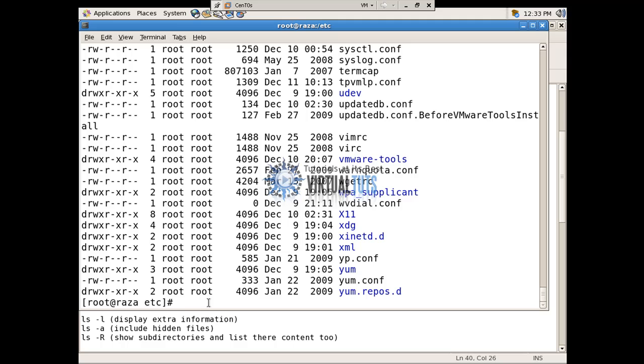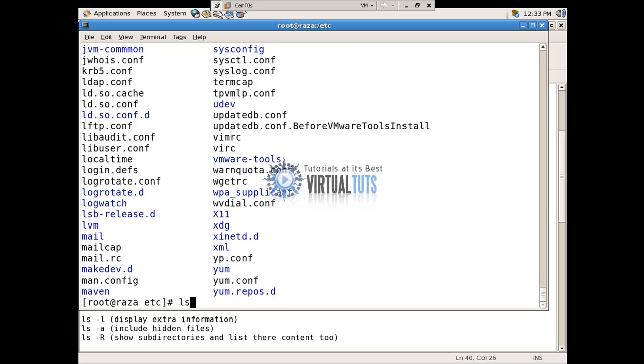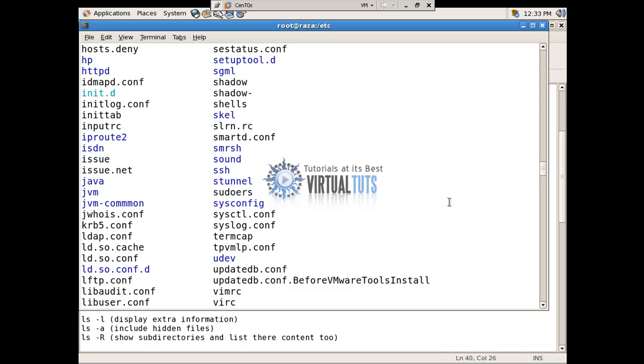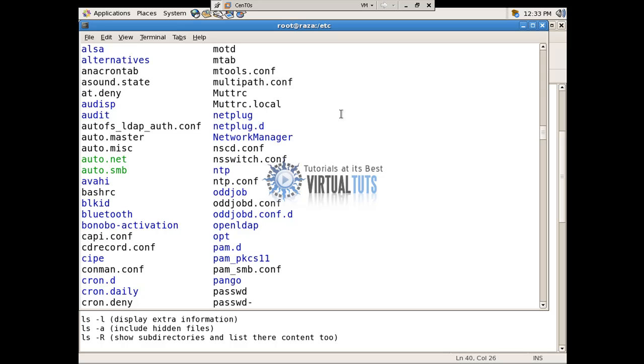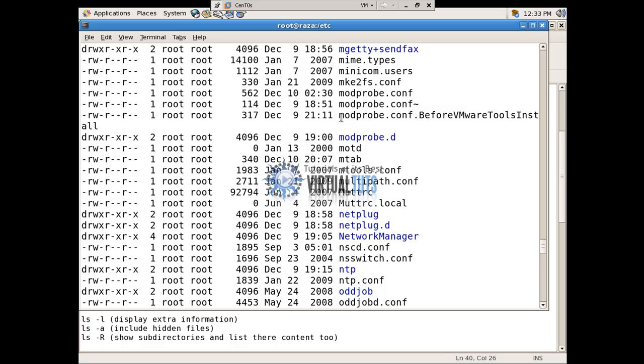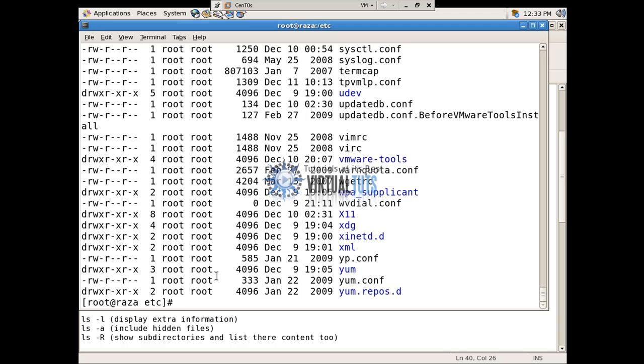Now if I wanna see the hidden files also, just simply type ls -a, ls -al. Now these are the hidden files. No, sorry, there are no hidden files in the /etc directory. Well, you can see them if there are any hidden files in your directory. Thanks for today.